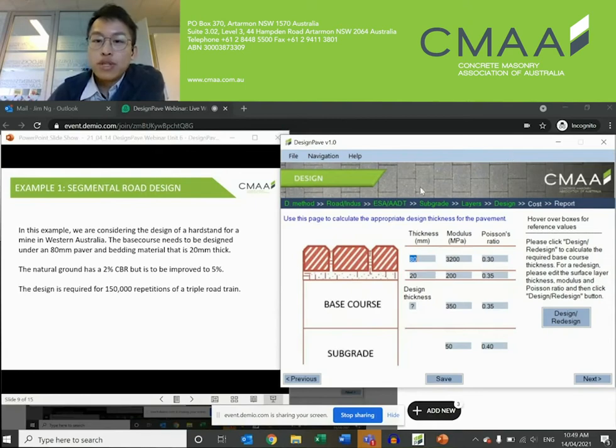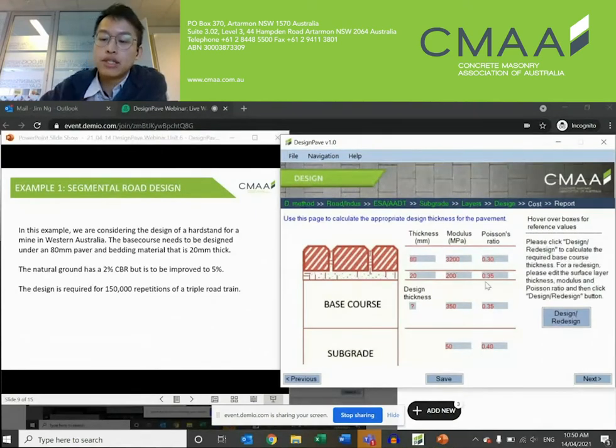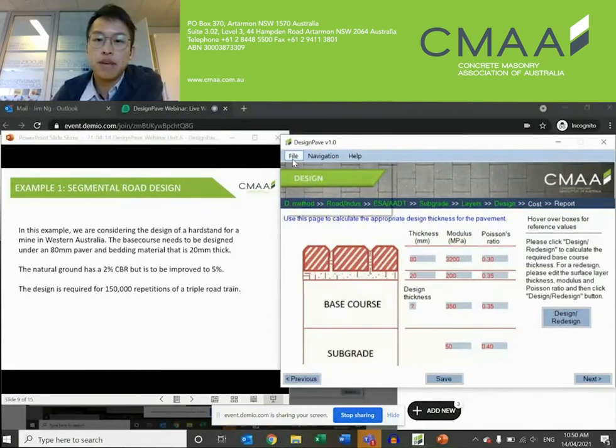I'll give you a little tip here for DesignPave. You can actually use your advanced design option if you go into File and press Advanced Design. And what you can do is you can change the modulus of each layer in your pavement, right? So if you have a base course with a higher modulus, you might change it to 3,500, for example. 350 is the default modulus for your crushed rock base, according to Austroads. So let me change that back.